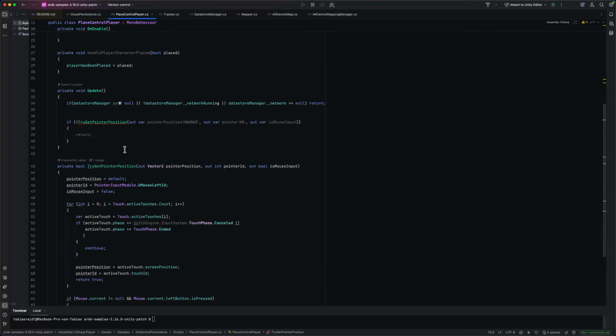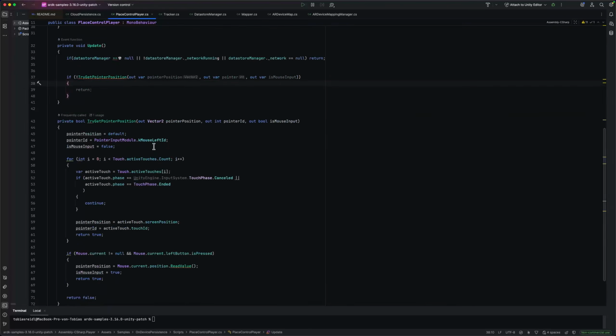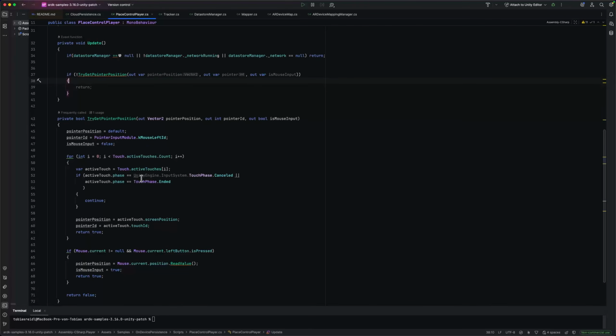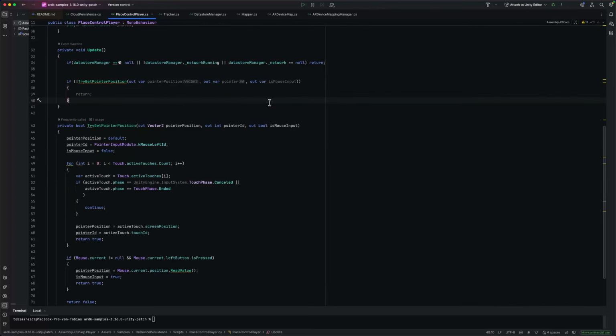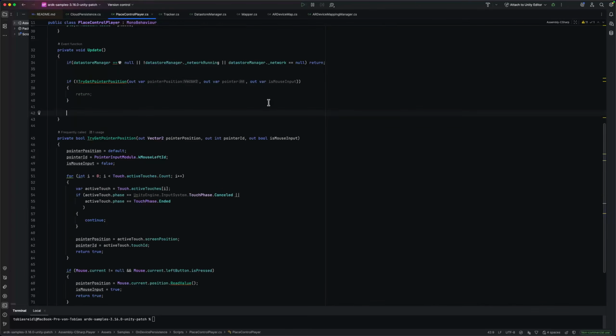So back in the update method, we first do some node checks here, and then we want to try to get a pointer position. So essentially try to figure out whether we do have either an active touch that is not being cancelled or ended, but beginning or maybe hold, or if we have a mouse button, and then we're just going to set the pointer position, the ID, and whether it's mouse input, and then we can go on and do a raycast from our screen to then find a position.